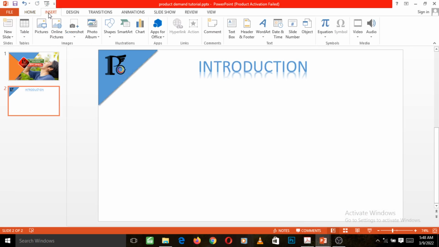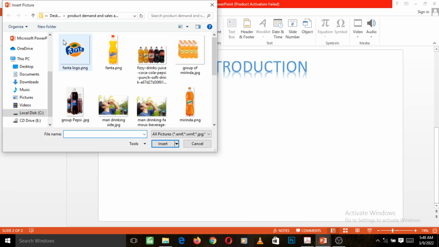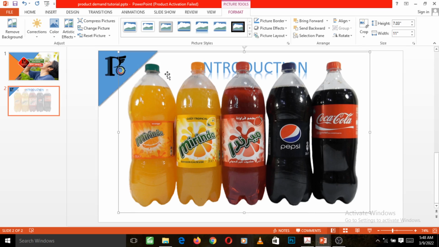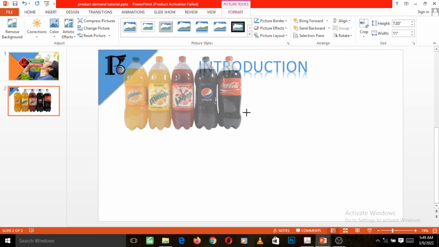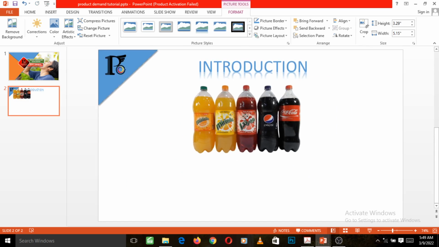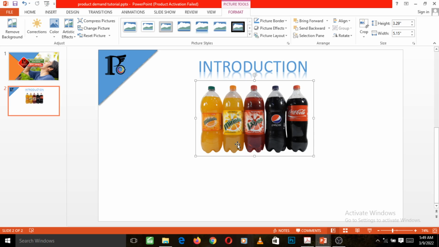Now of course we go to insert pictures. You can still remember the last place I went to. You must go to that product demand and sales folder to locate where the picture is, then double click inside. Then like I taught you, just use the diagonal handle to reduce it and position it here. So this is good, this is good.